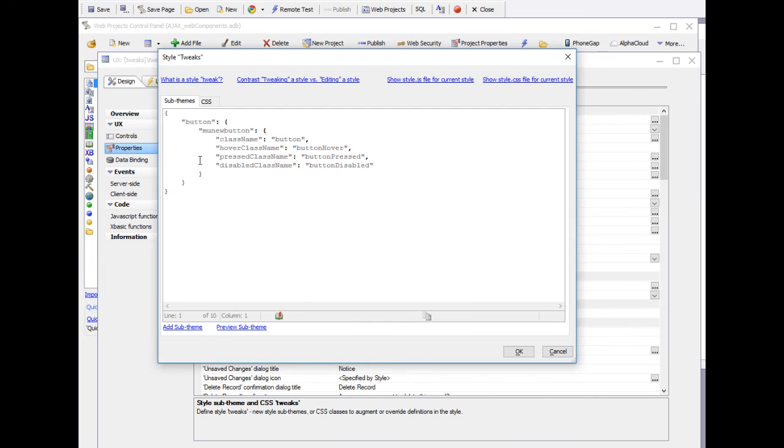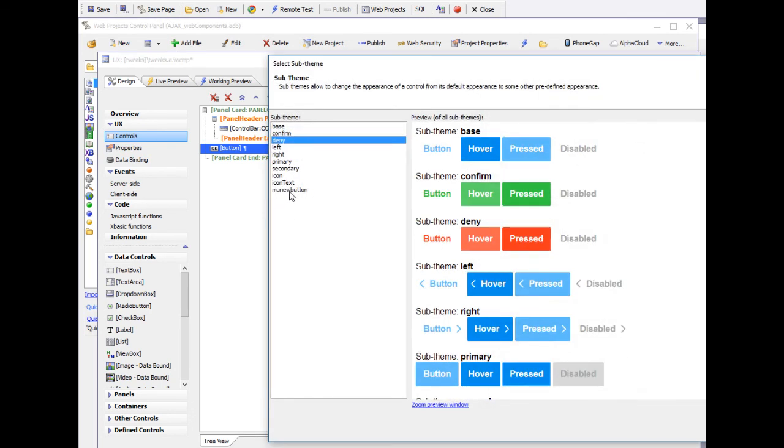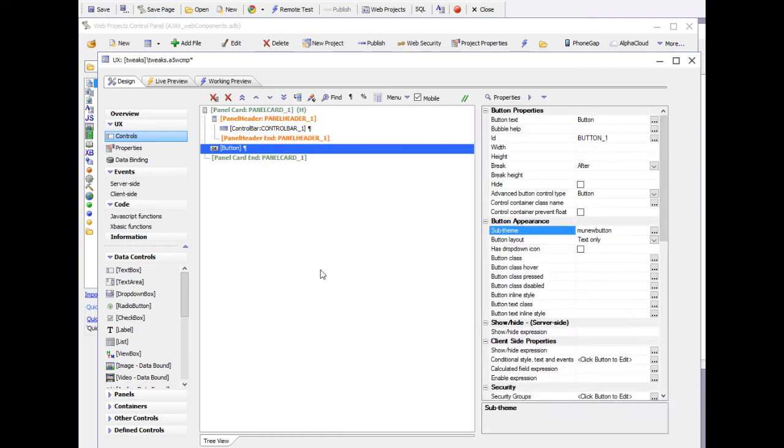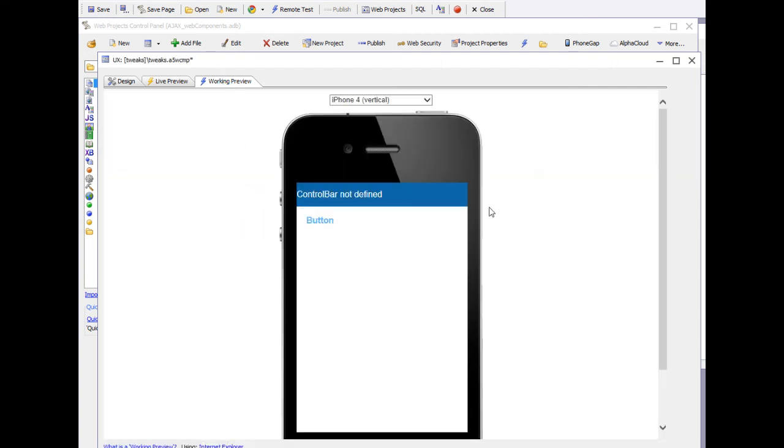So we can see now that my new button uses these CSS classes which already exist because they were the same classes that the base sub-theme uses. But if we go now to our controls and we go here to the button, we can see that there's now a new sub-theme available called my new button. And if we go ahead now and select that, when we run the component, we'll see that the button's appearance hasn't changed yet because we haven't really done anything, although we now do have a blue background for our control bar header because we tweaked the colors.